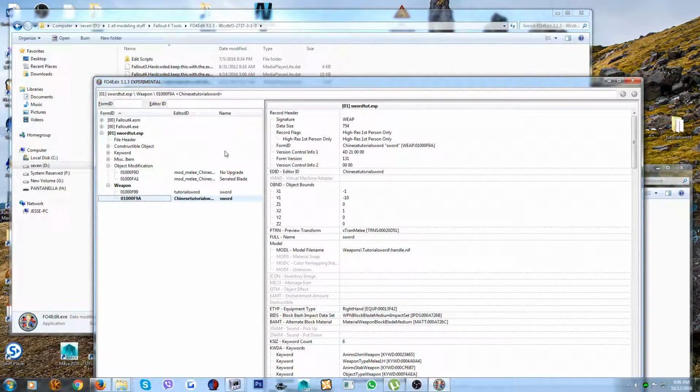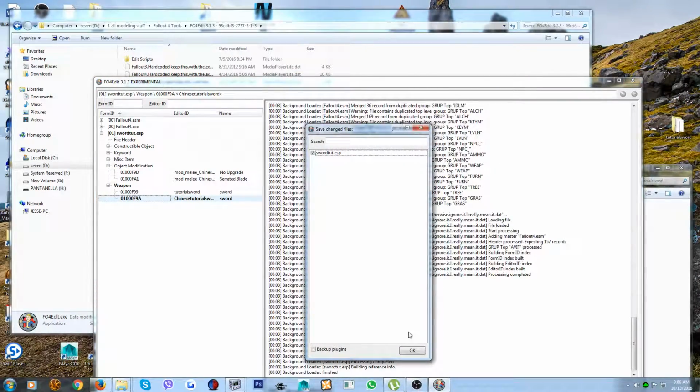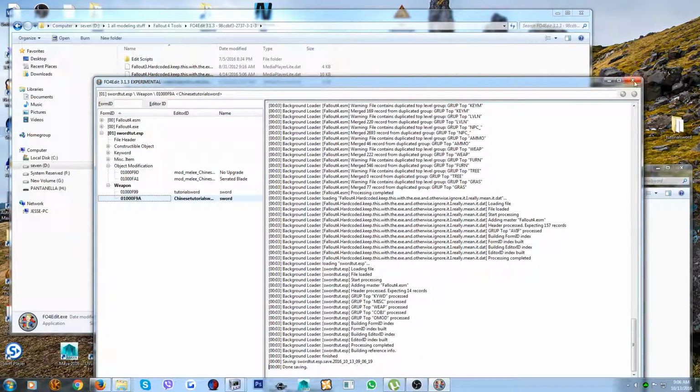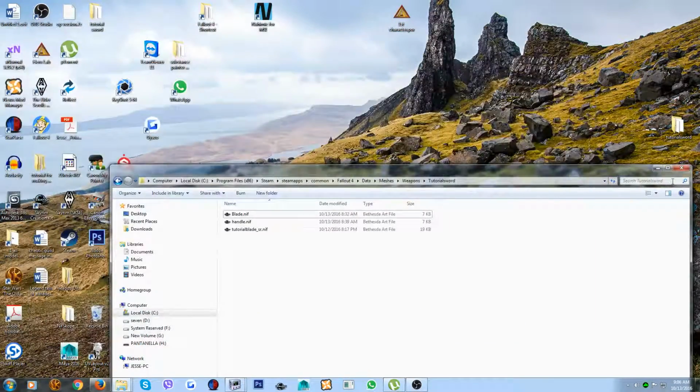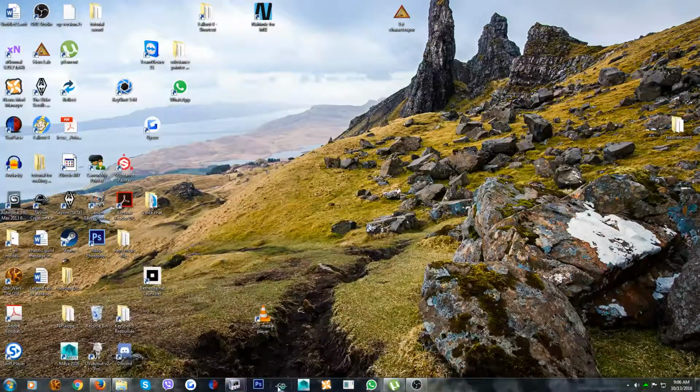Alright, so just hit Control S. It'll ask you to save it, hit yes. Done. Close this out. Minimize that, minimize this. Reopen the Creation Kit.